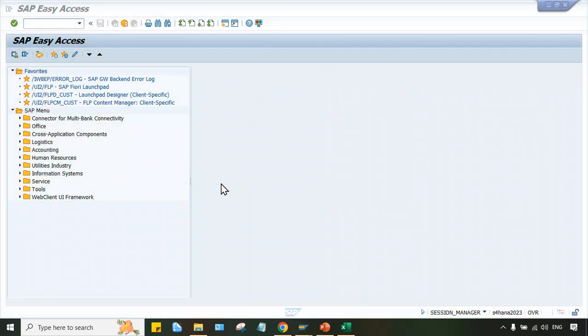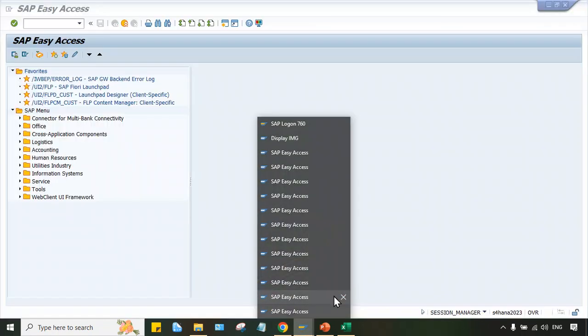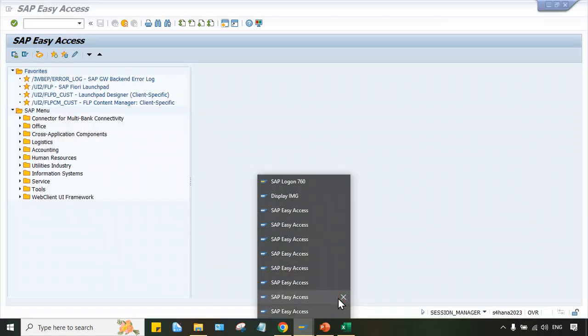Here again, the basis consultant has these restrictions. In real time, what happens? In real time, they will restrict it, like you can create 6 screens or 9 screens, like that restrictions will be there. So what I'll do, I'll close these, because these many screens are not needed.